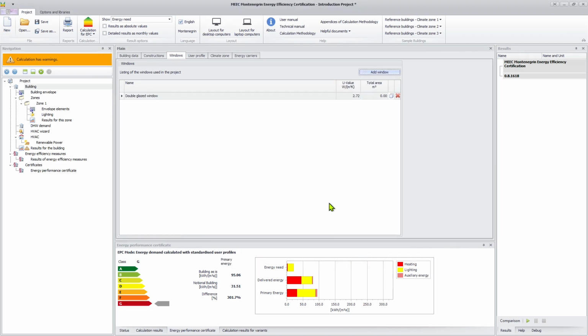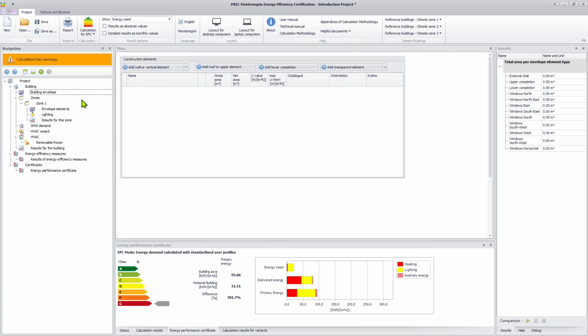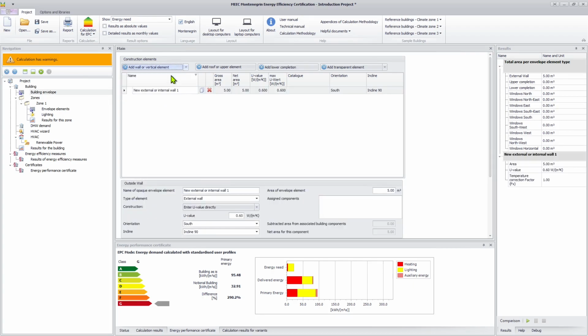Now we move to the building envelope node, which we can see here. This is where we are going to add all construction elements of our building. We will start with the external walls for each orientation. The orientations that we have are north, east, south, and west. First, we click on the Add a Wall or Vertical Element button. Then we click on Add a Wall to the outside. After that, we will change the name of the wall to North External Wall.